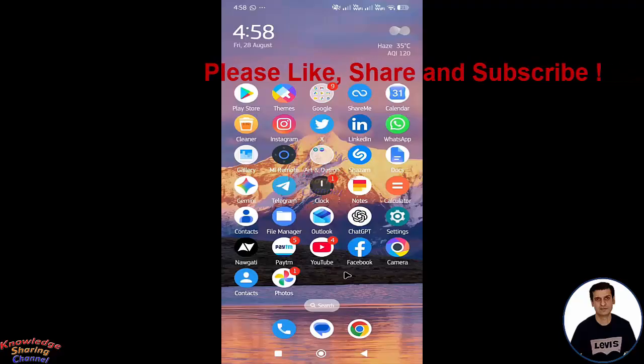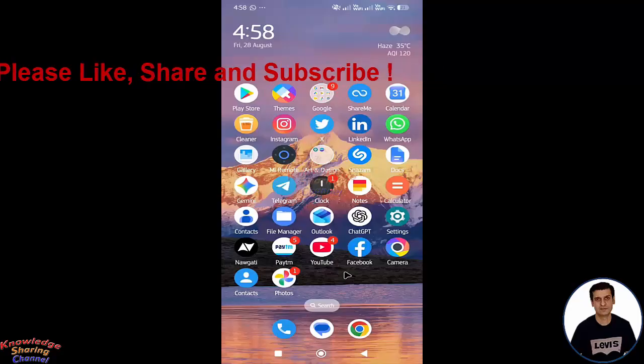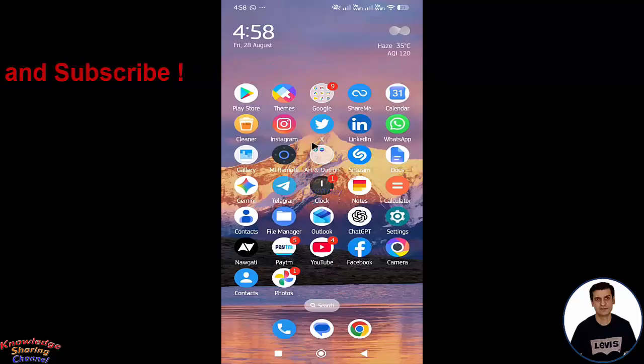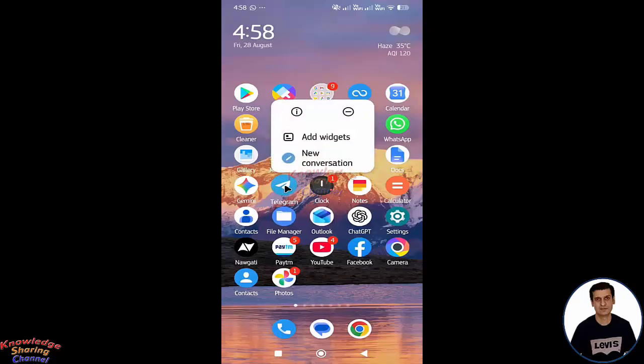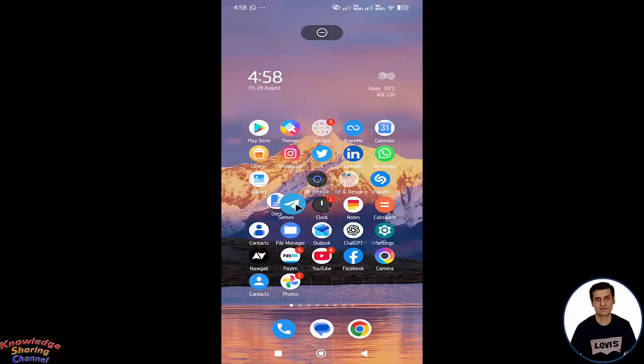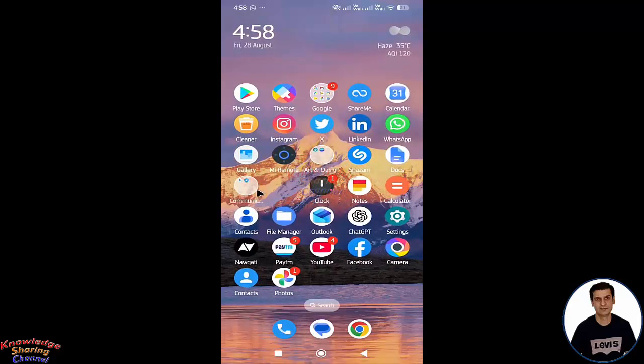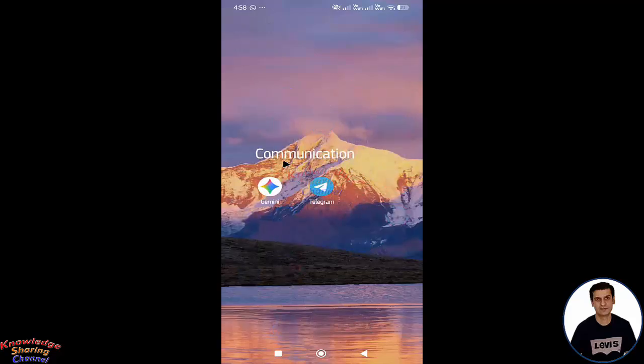Friends, if you want to make a new folder in your Android phone, like here you can see there are many icons. So if you want to make a folder for your icons, then you simply need to drag one icon on the other icon and leave it. Then you can see it has created a folder. Now you can open this folder.